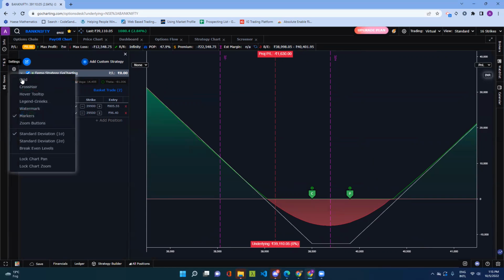Now there is something called the hover tooltip. The hover tooltip will basically hover over the chart and will keep showing you the on target date, which is nothing but today, your expiry, and what your PNL is on expiry and what your PNL is if we were to do a what if analysis, which we'll be doing in a moment. Okay, so now we have covered pretty much everything.